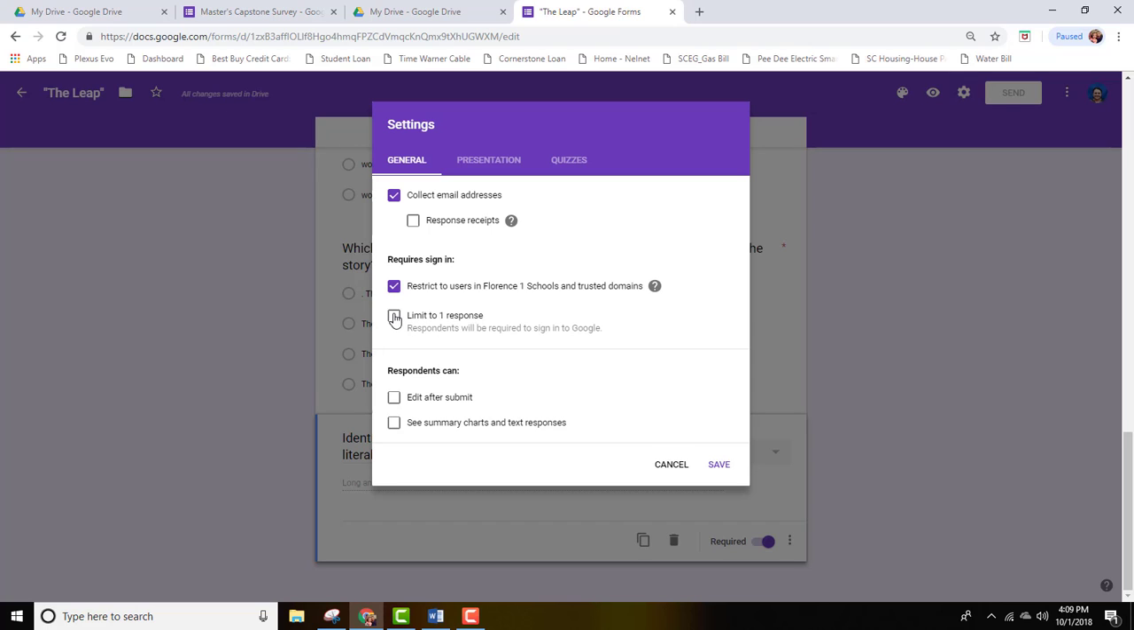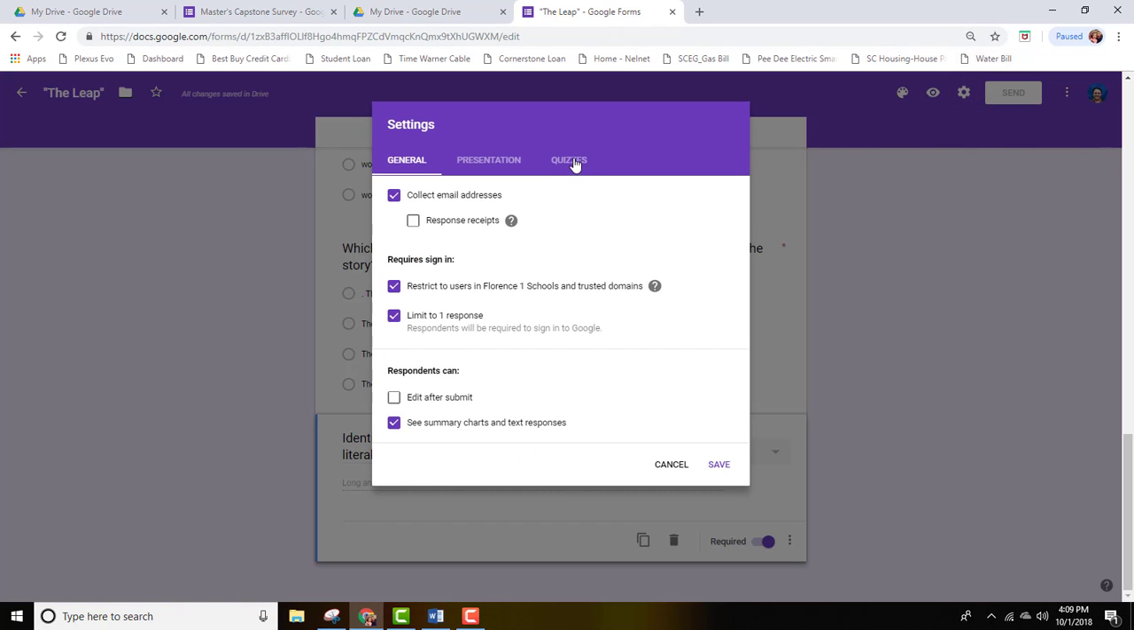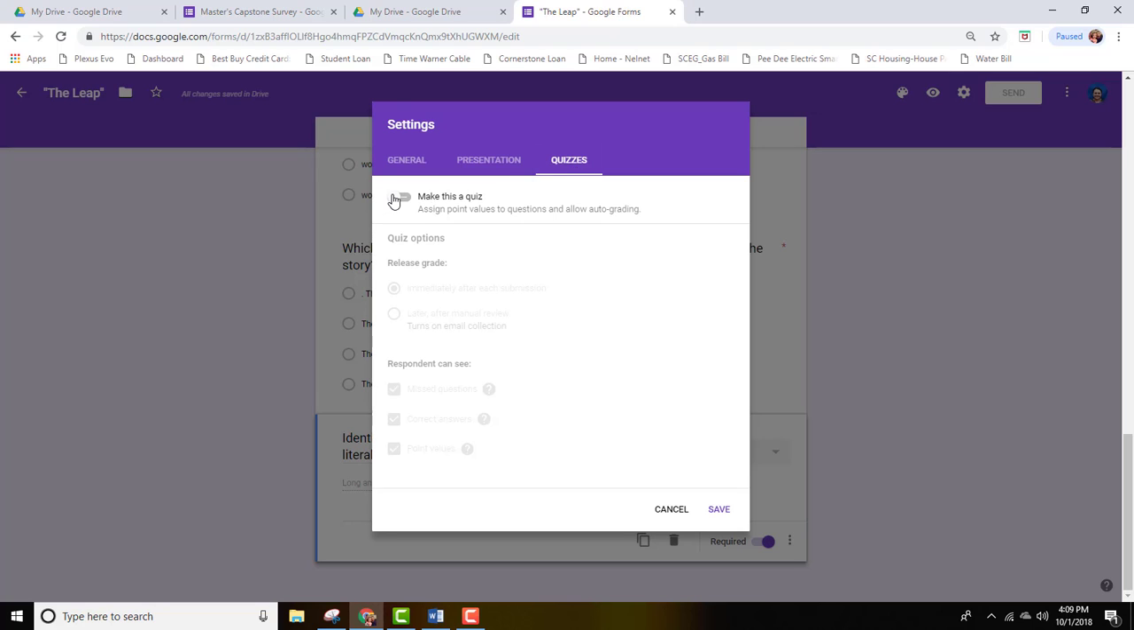I would limit it to one response so you don't have to wade through it where kids try to see the answers and then go back to it. Then I would let them see the summary of the charts when they finish. Then click Save. Next thing you have to do is actually go up to the quiz part. We're going to click on Make This a Quiz.